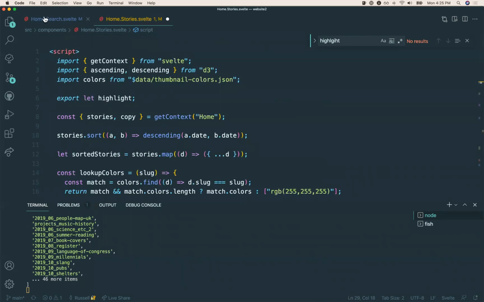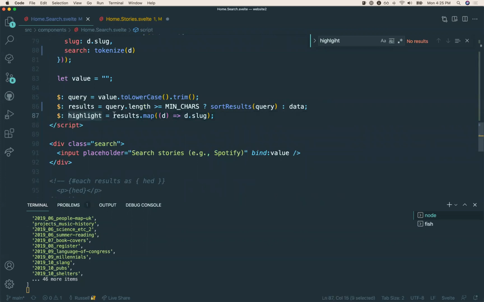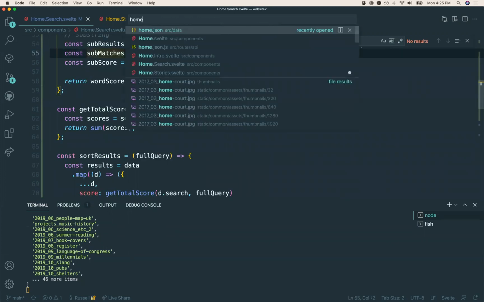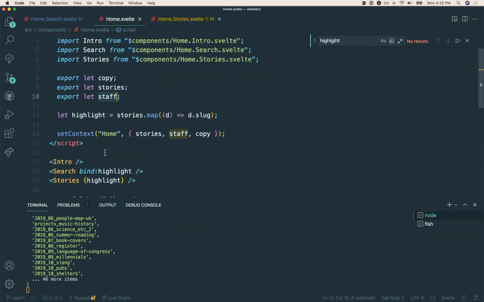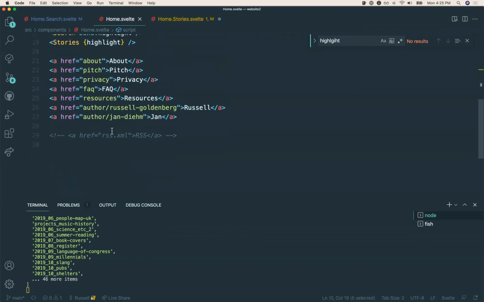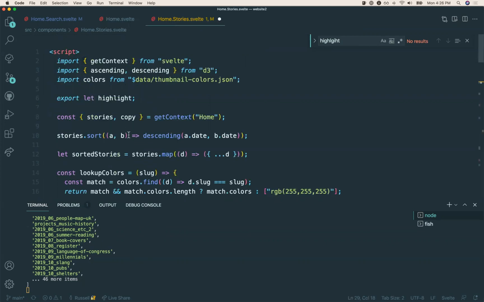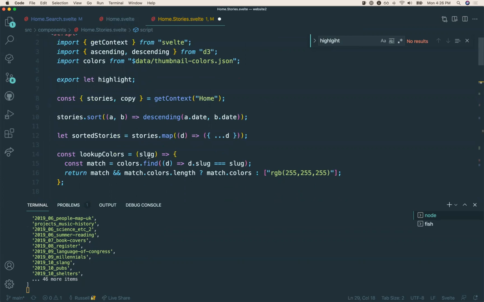But yeah, so basically what happens, I didn't answer your question. This is highlight, which is just a slug. And then that is bound home. Here we go. So search, we bind highlight, and then we pass that into stories. Okay, so it's just our results, basically. Exactly. But so then I don't get why it's sorted wrong.